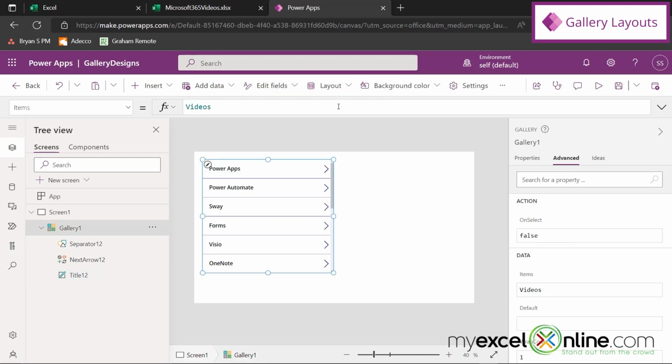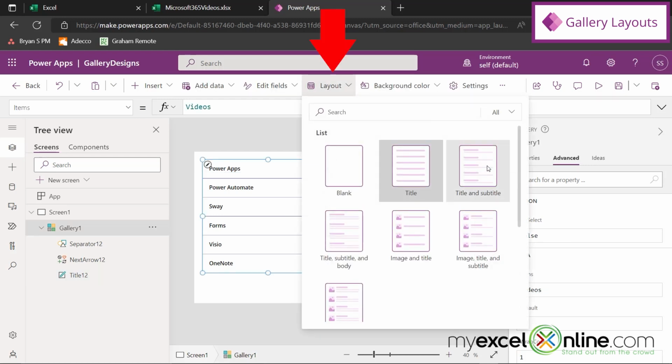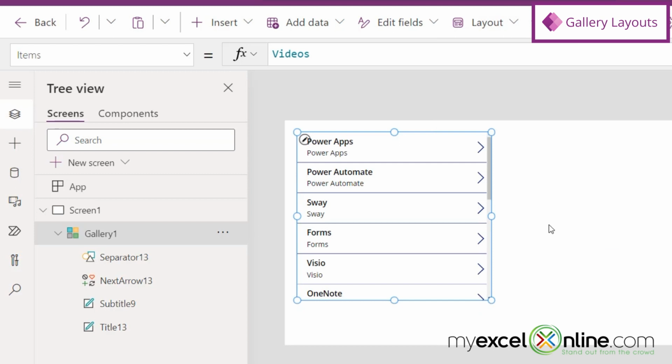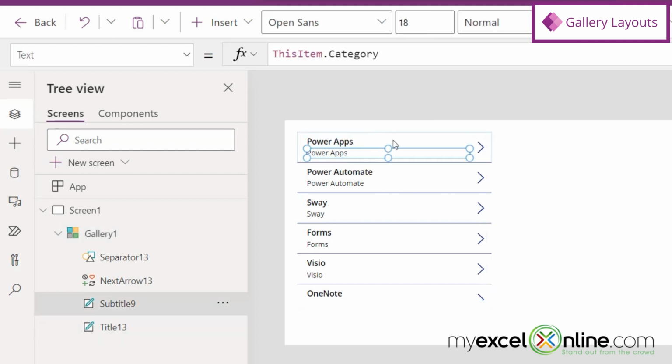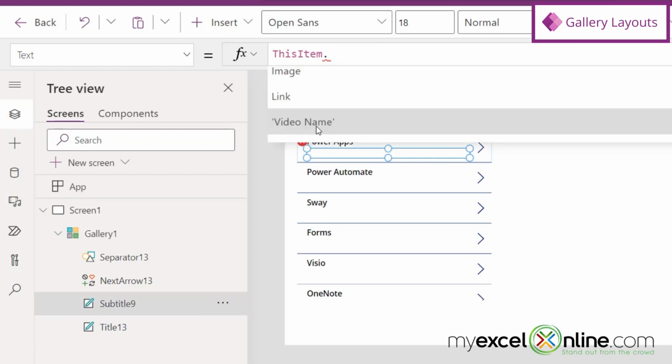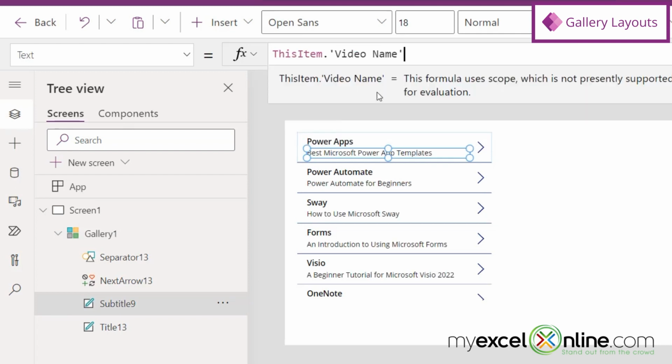But if I select the gallery again and go to layout, I can have title and a subtitle. So I could actually have Power Apps here, and under here I could make this video name. And one thing I want you to notice about video name is that this is in single quotes because of this space right here. So this is sometimes an argument to make all of your columns in your data source one word without spaces in it. Otherwise you have to remember to just use these single quotes on either side of it.